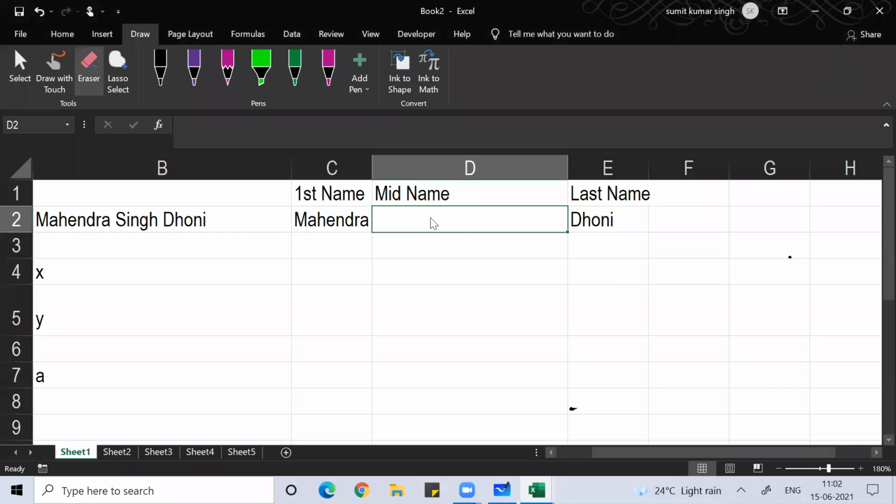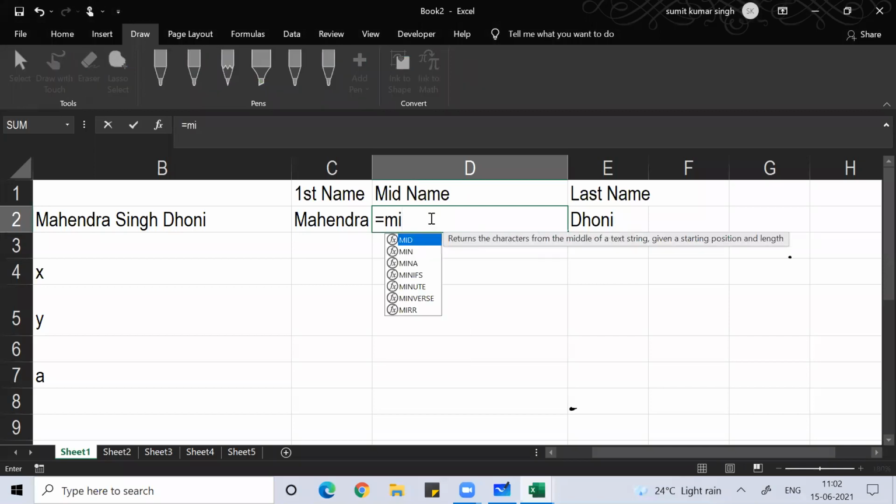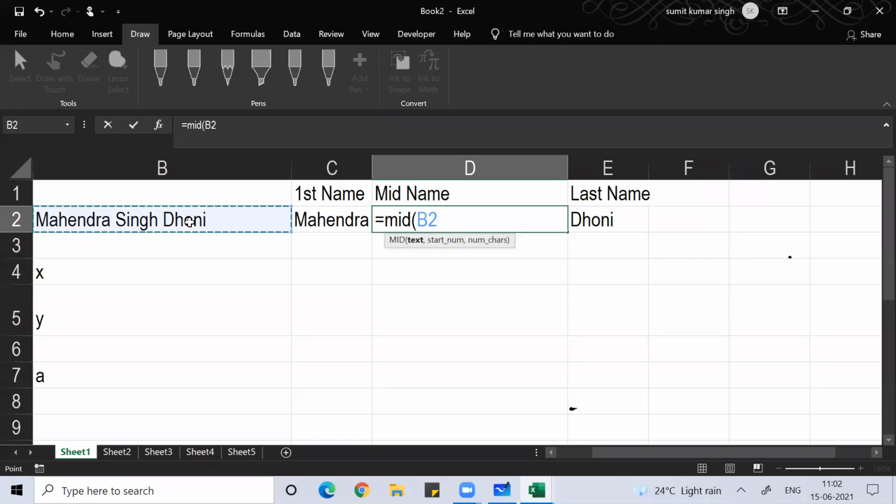Now, how to find the middle name? To find the middle name, we'll write equal to MID. Click on this character, comma. You can see what MID is doing: text, then starting number, then number of characters. So what would be the starting number, guys? The starting number would be the 11th one. Can you understand what the starting number will be?